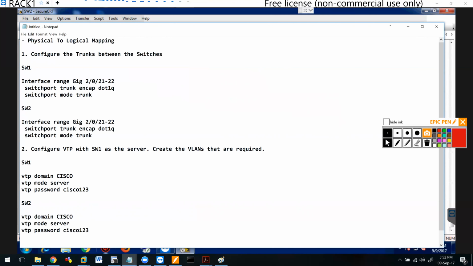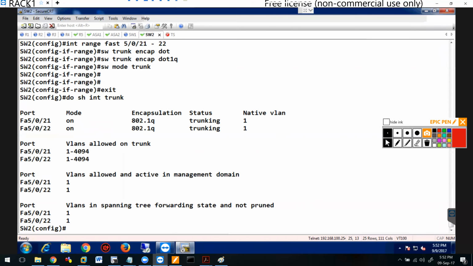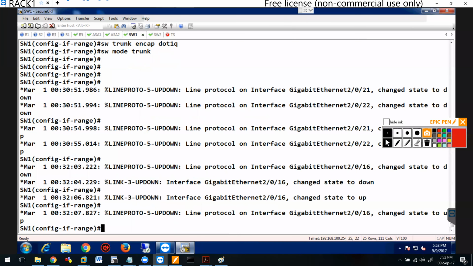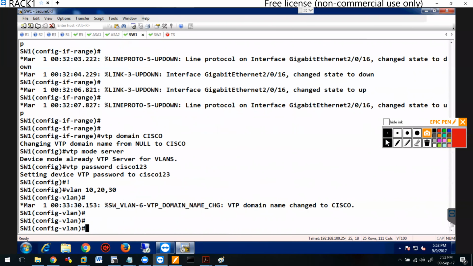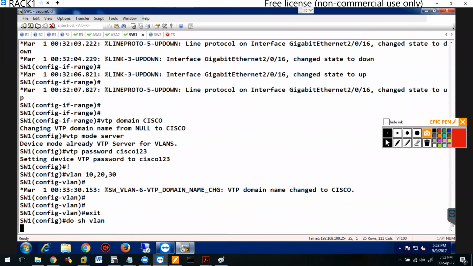Everybody okay with VTP, the purpose of VTP? You guys understand what VTP does? It allows us the ability to create the VLANs on one switch and they get propagated to all the switches. So I'll create the VLANs on my VTP server. So I'll copy it over there on switch 1 and create the VLANs. If I've done it okay, I should see the VLANs 10, 20, and 30 created over here.